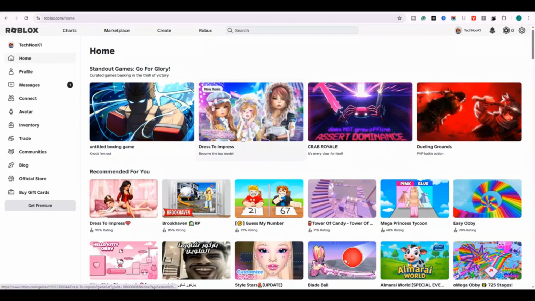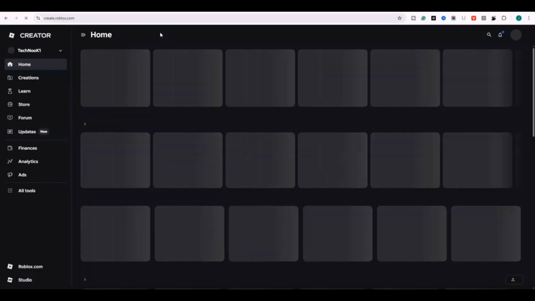First, launch your web browser and sign in to your account at the official Roblox website. Click the Create option in the top header to go to the Roblox Creator. Keep watching. The next step is the one most people miss.